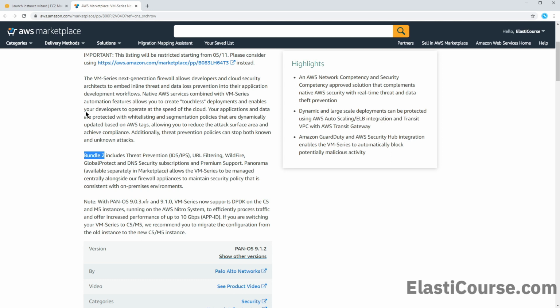On the other hand, bundle 1, which is a little bit cheaper, contains only the IPS license, and we are not going to be able to use URL filtering or any other feature besides IPS. So you can weigh your options based on which model you need or which features you need to enable.